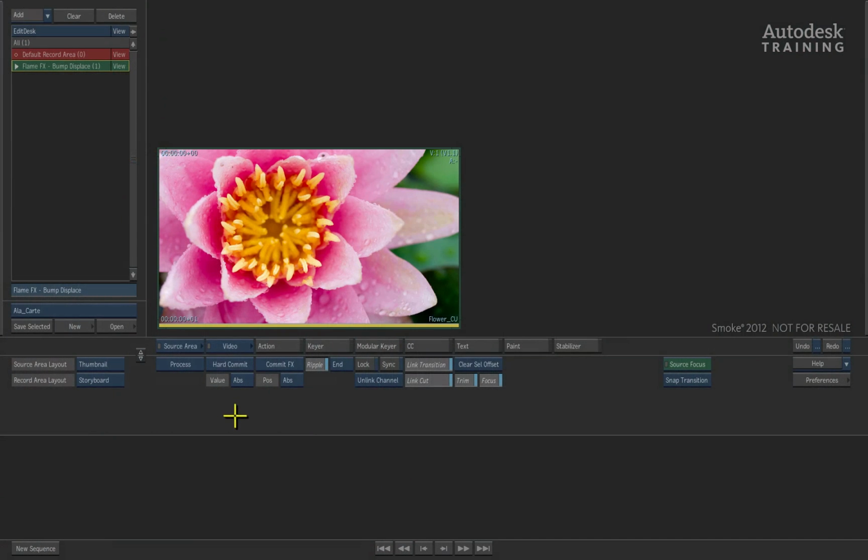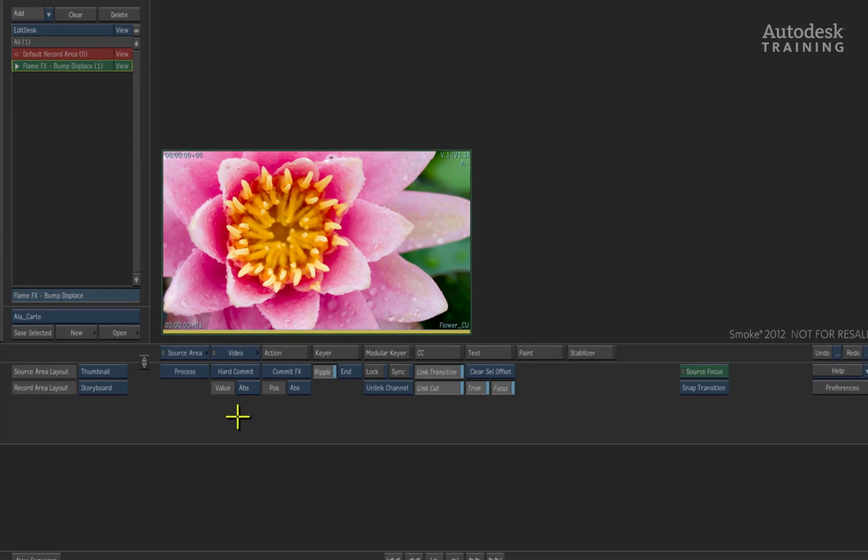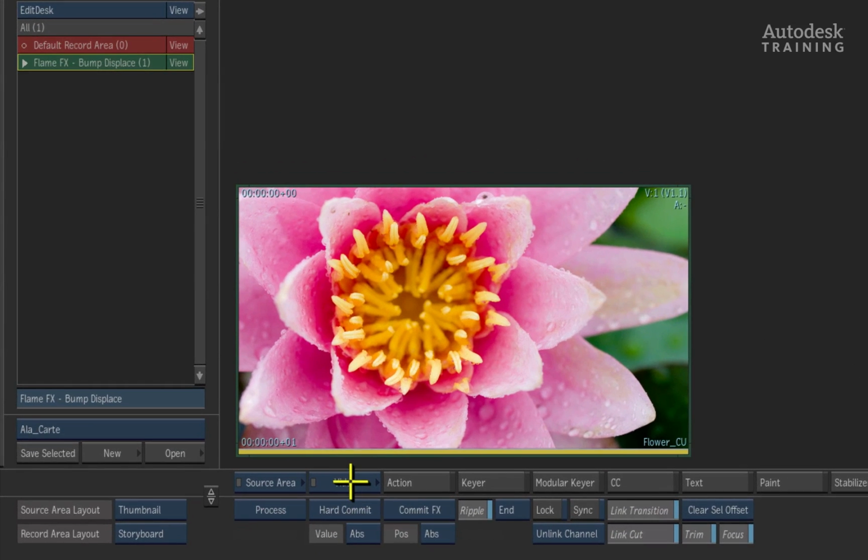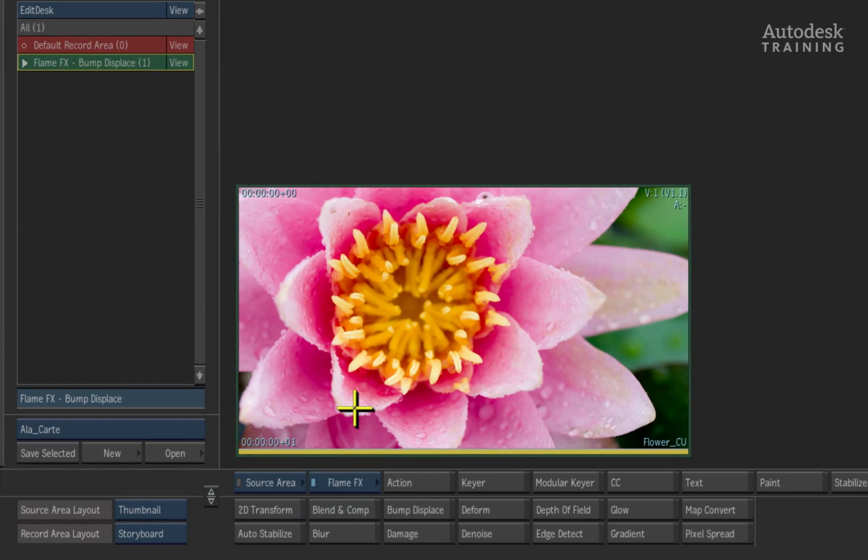In this session, we're going to be examining one of the more creative flame effects tools available in Smoke. This is the bump displace. To get to the flame effects tools, you need to select the pop-up menu and choose the flame effects option.